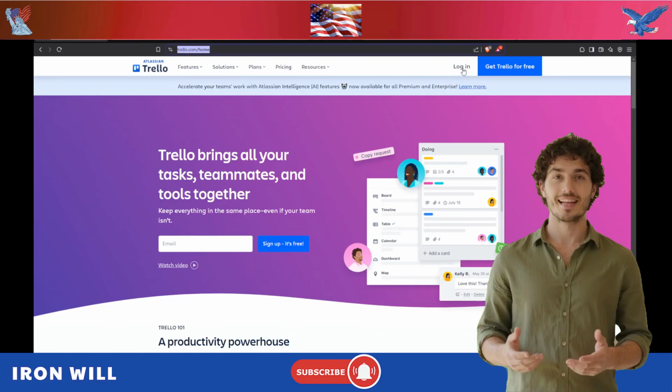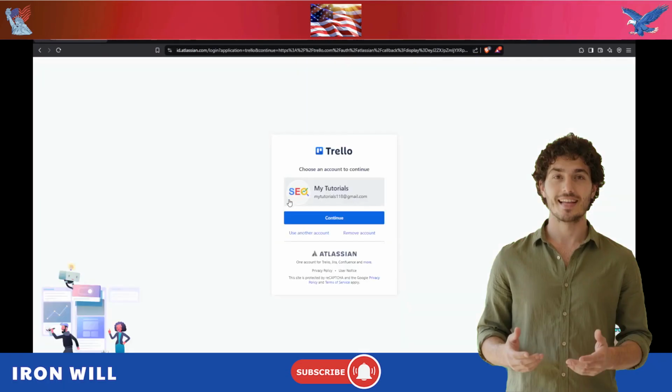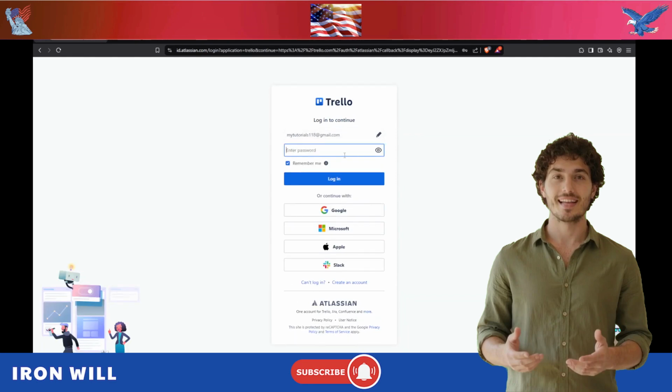To begin, you must navigate to the Trello homepage. Open your preferred web browser and go to Trello.com. Once the site loads, you will see the option to log in. Click that button to be redirected to the sign-in page.